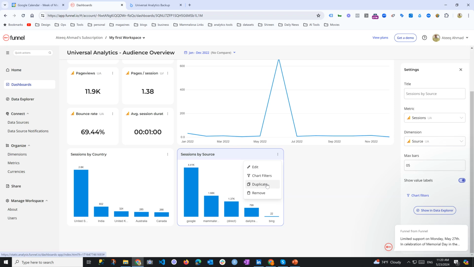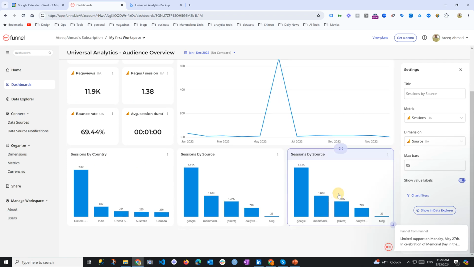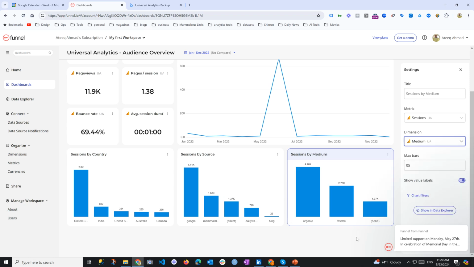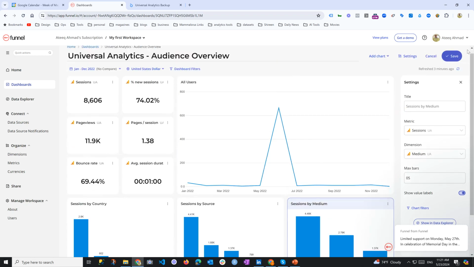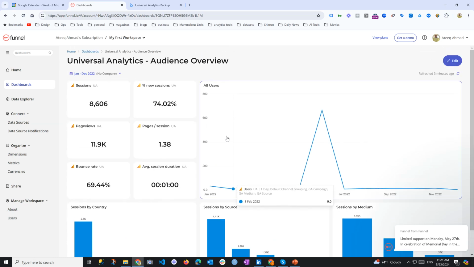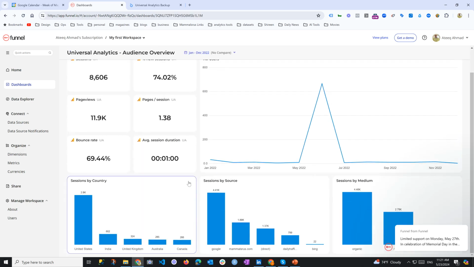So I'm going to duplicate this. And again, it's easy to drag and drop. You just have to be careful what you're doing, of course, but it's very easy to move around. So here, instead of sessions by source, I want to do sessions by medium. So I want to see if there's any, right, medium. Here we go. And I have set it up to 5 max bars, but they're really just 3. Okay. So here we go. And now the thing you always have to remember is just save it. Okay. And now I will go back to dashboards. When I come back again, I have this dashboard all set up.